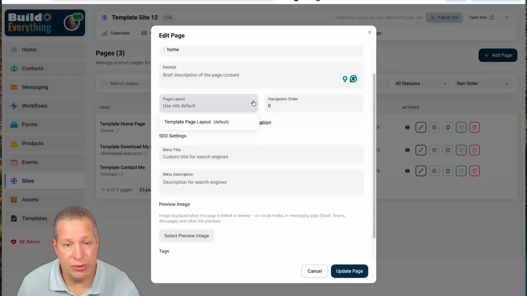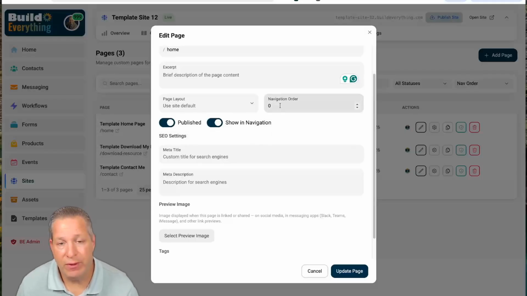If you want, you can choose the page layout, such as some of the templates that either we've provided to you or that you've created yourself. The navigation order, which doesn't affect the navigation on your website. This is the order of the pages in priority you want search engines like Google and AI sites to analyze your site in. Of course, you can toggle this button if you want to publish the page and make it public. Also, if you want to show it in your navigation bar.